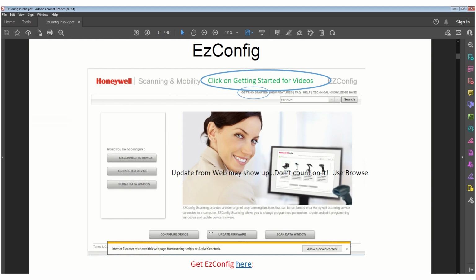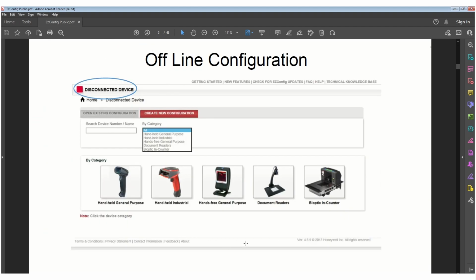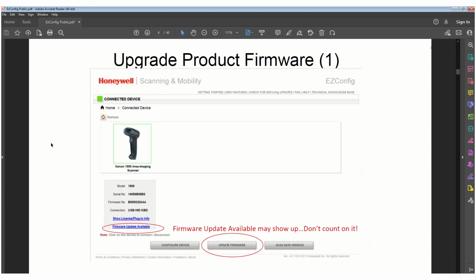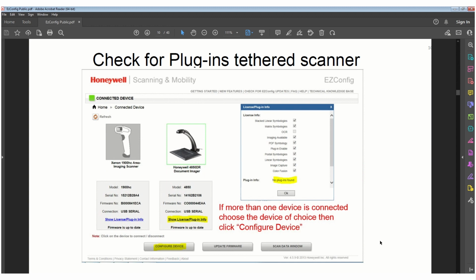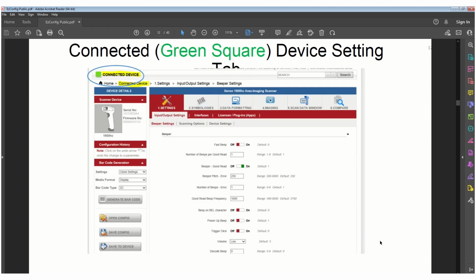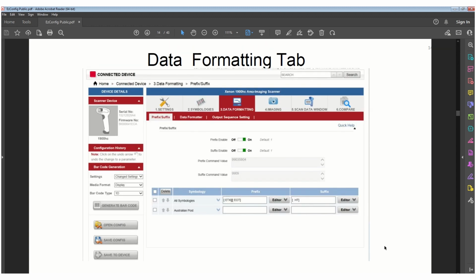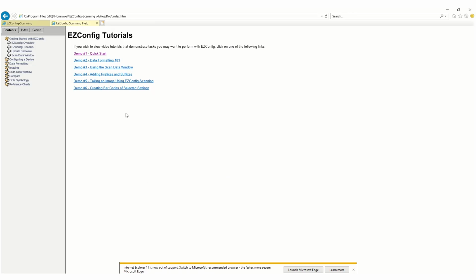It is highly recommended to be explored along with the application and, in particular, the Getting Started section of EZ config, which can be accessed in the upper part of the app. This section, as the slides, offers illustrated information on how to use the different functionalities of the application. The Getting Started section also offers tutorials.